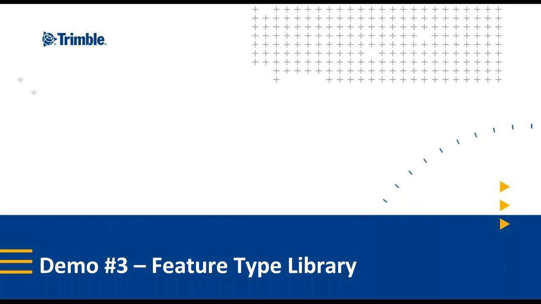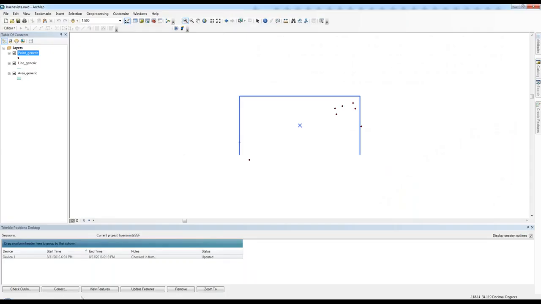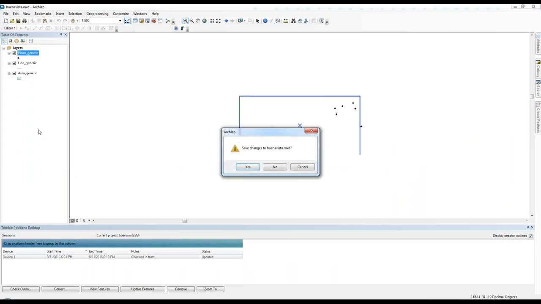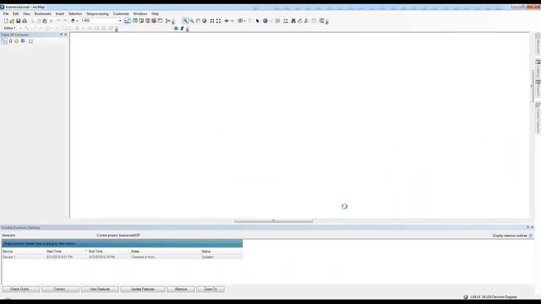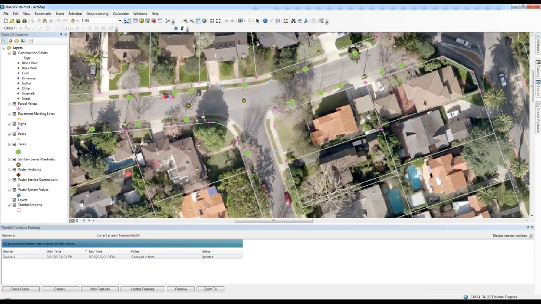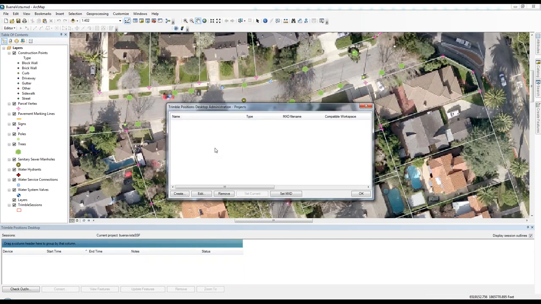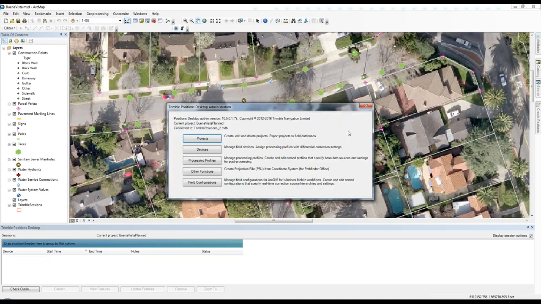Okay, so the last little demo here I'll do, and this only takes a few minutes, is this feature type library. So I'm going to go back to my original project that you saw me work with, this Buena Vista one, and let me select the project from the list here, Buena Vista plans. So now it's my current project. When I click on other functions now, there's a new option that comes up called feature type library.